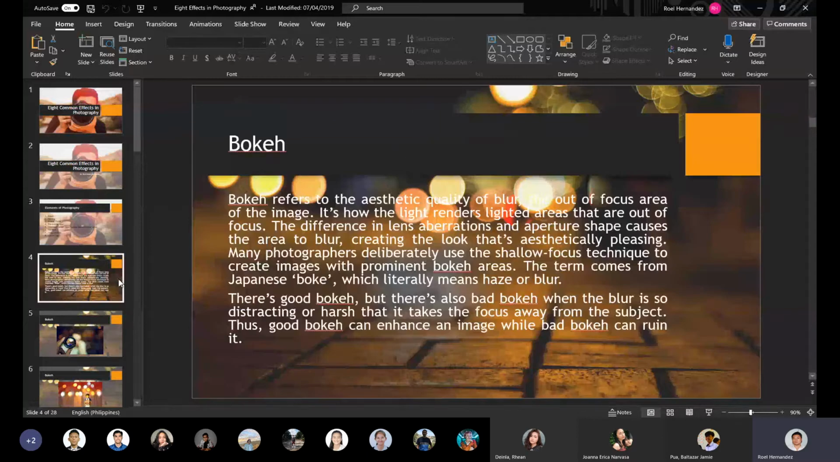Bokeh refers to the aesthetic quality of blur, the out of focus area of the image. It's how the light renders lighted areas that are out of focus. The difference in lens aberrations and the aperture shape causes the area to blur, creating the look that's aesthetically pleasing. Many photographers deliberately use the shallow focus technique to create images with prominent bokeh areas. The term comes from Japanese bokeh, which literally means haze or a blur.